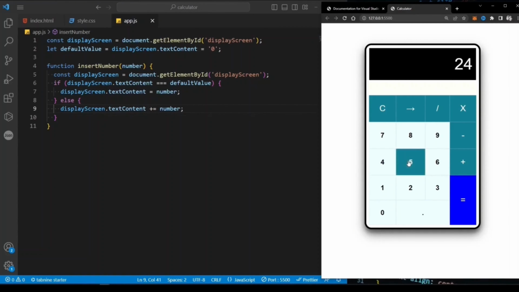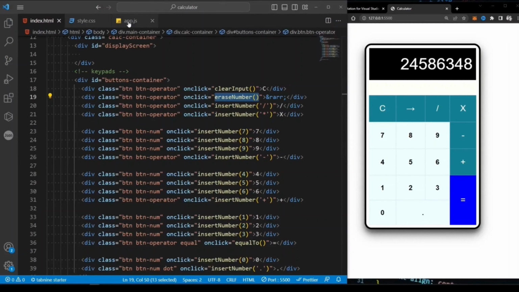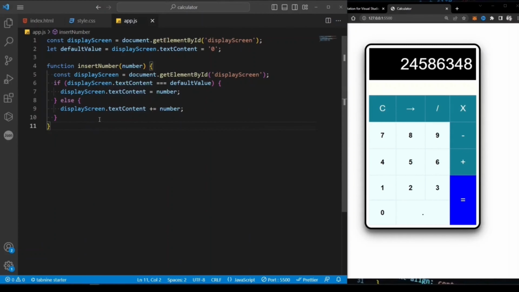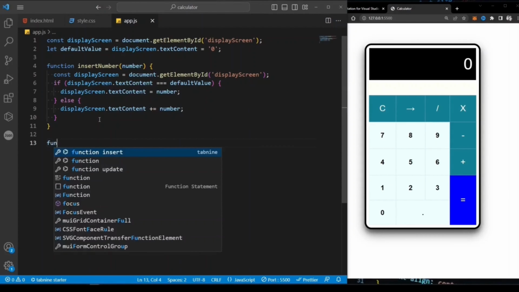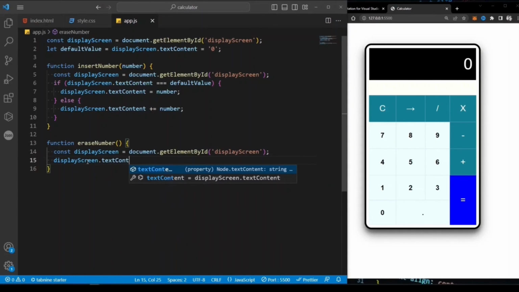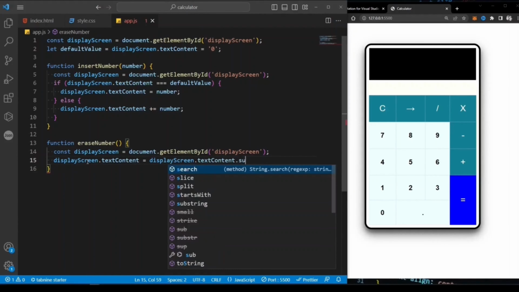But how do we erase these numbers? Let's create a function for the erase button. So if we check for the erase button in our index.html file, here it is. Let's grab this function name, and then back in our app.js file, let's write the function for it. So we'll say function and then the function name. Then here we need our display screen too within this function. And then we would say display screen dot text content equals display screen dot text content dot substring.